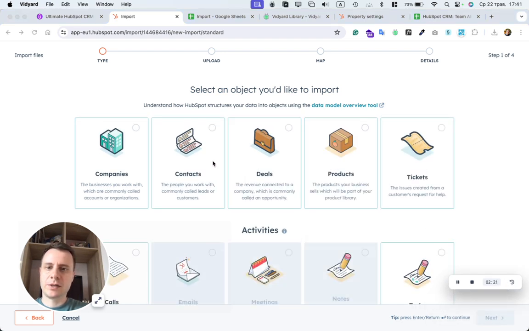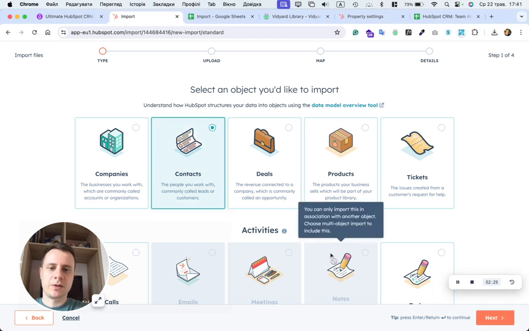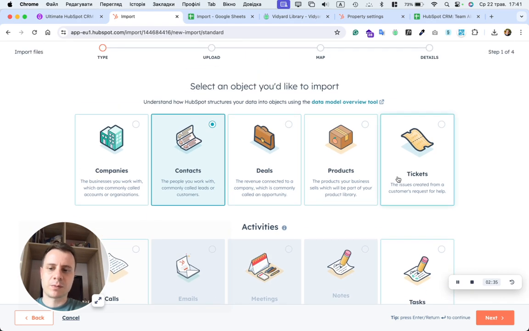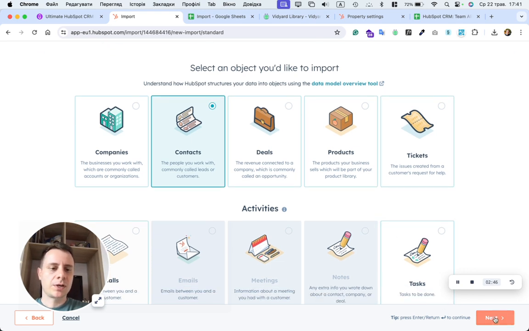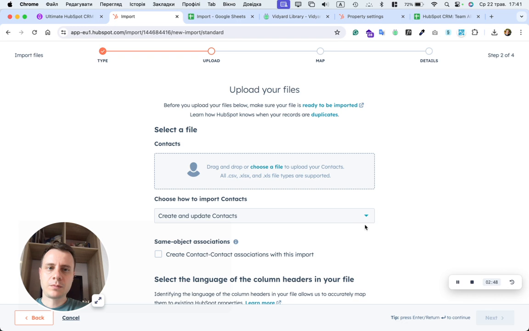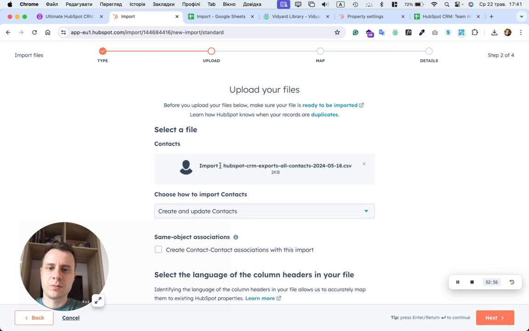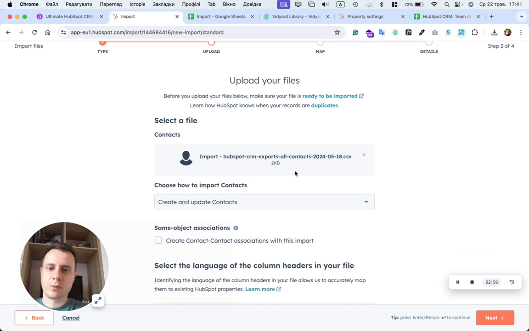Okay, again, here I want to select the object that I'd like to import. The object is contacts. Okay, the contacts are selected. You see here calls, tasks. Sometimes it's quite easy when you migrate from one CRM to another: you may export some files from one CRM and import them to HubSpot, for example. Okay, click on next. Here I will find my file. My file is here. I can pull it to here, import HubSpot CRM exports.